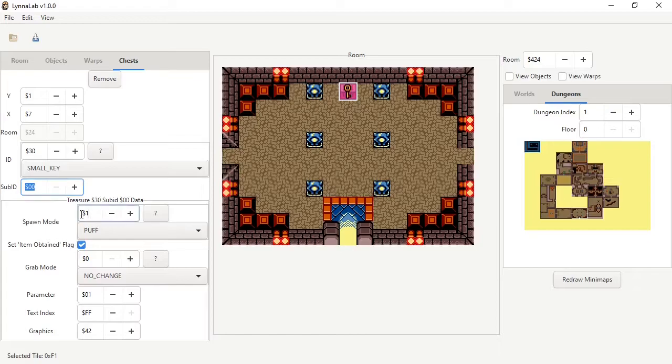In this case, this is a small key that appears with a puff. Or for sub-ID 1, it's a small key that drops from the top of the screen. Sub-ID 2, it's from underwater. I don't know where that's used. I remember that being used in Seasons. I don't know if that's used in Ages. Anyway, sub-ID 3, here, use this one. This comes from a chest. This is already everything you need it to be.